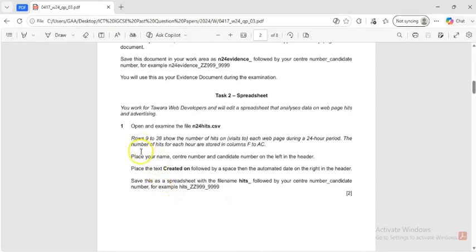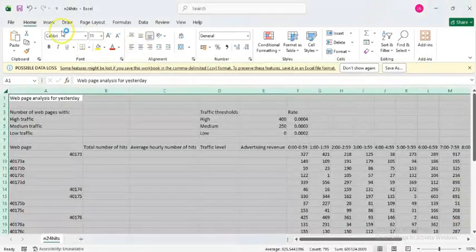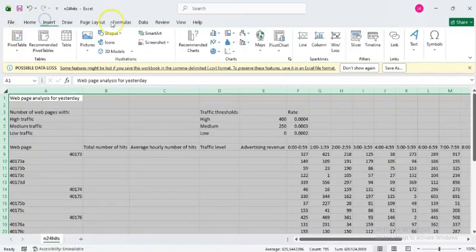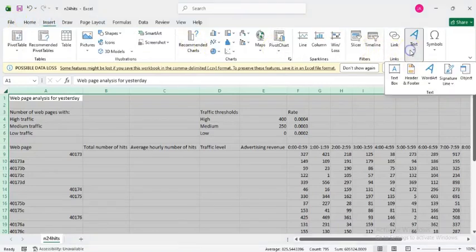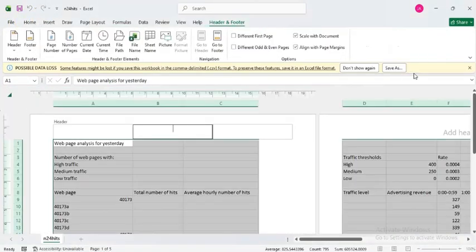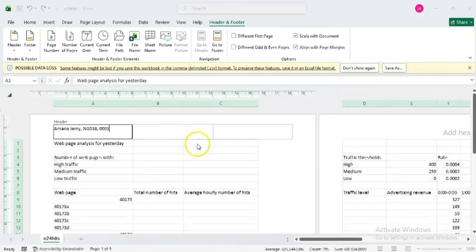Okay, it says we should place our name and candidate number on the left in the header. So you go to Insert, go to the Text group, Header. On the left of the header, enter our name, our center number, and our candidate number. Very well.